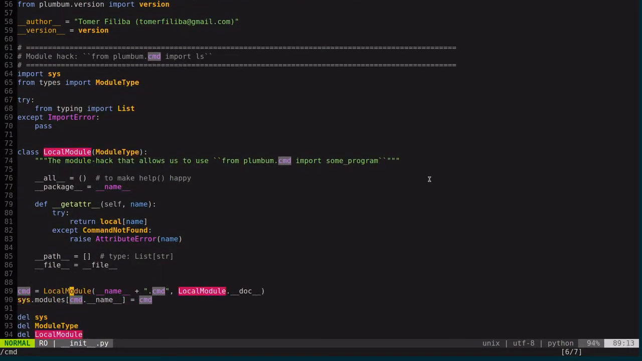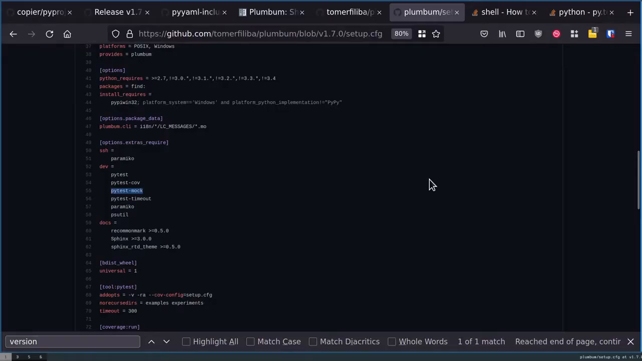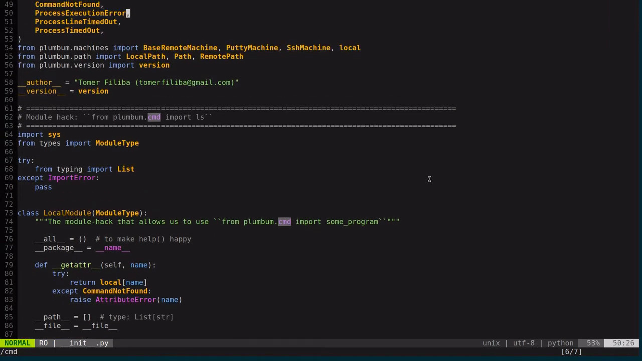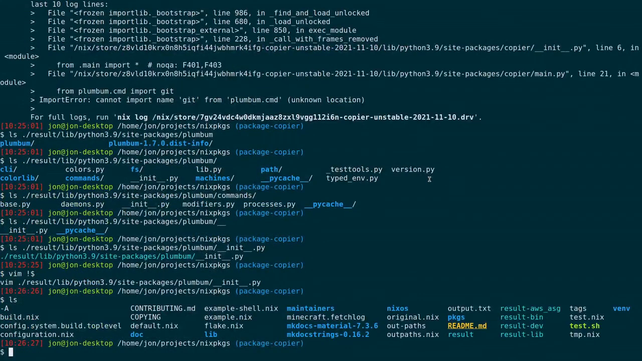Oh no, what is this? Command equals local module. The name of this, dot command, local module. Sys modules, command dot name. Why is this a thing? Why do people feel like packaging native dependencies in Python? I will never understand.